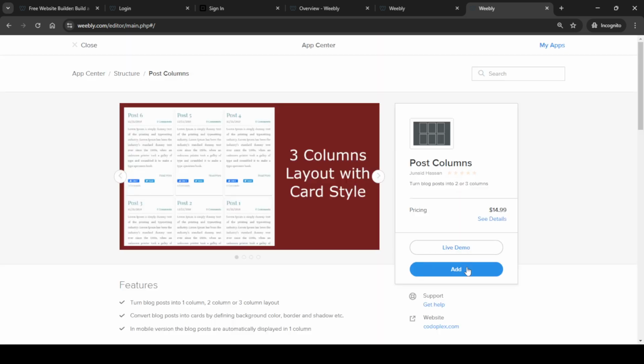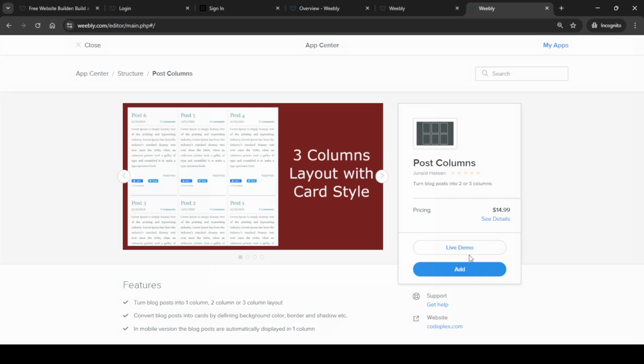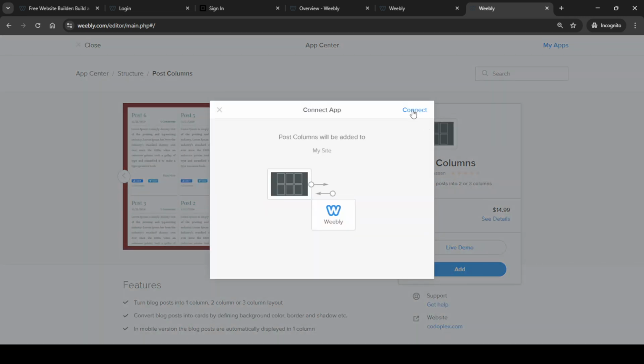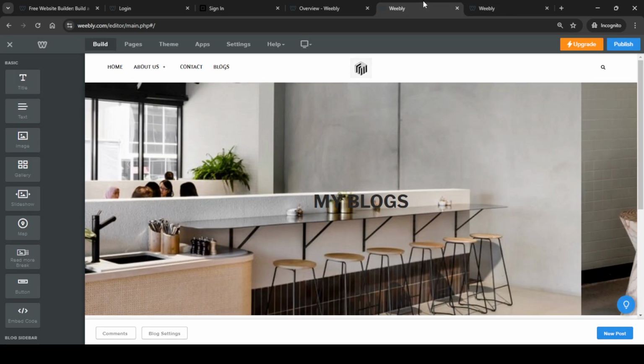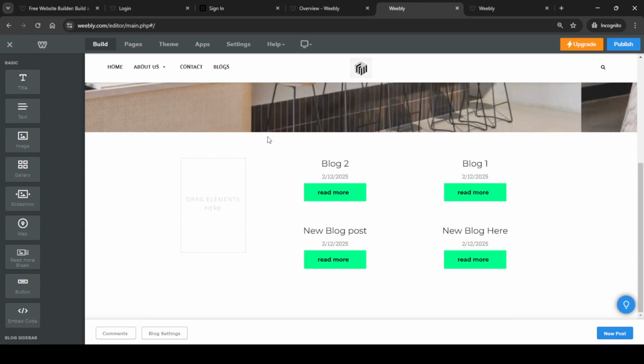Now you'll want to go back to your website. Navigate to the blog section to begin incorporating the newly added column function into your blog posts. Once you're on the blog page, locate the Elements section. Within Elements, find Post Columns and click on it. This option will usually enable you to rearrange how your blog posts are displayed.